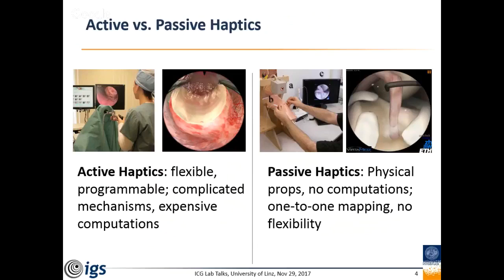Active haptics is relatively flexible because we can program the feedback. Unfortunately, these devices are quite costly. The most expensive ones can go up to hundreds of thousands. We have to do expensive computations. Generally people say the update rate should be 1 kilohertz, so we have to compute the forces 1,000 times per second. There are other issues here, like stability issues, device compliance, etc.